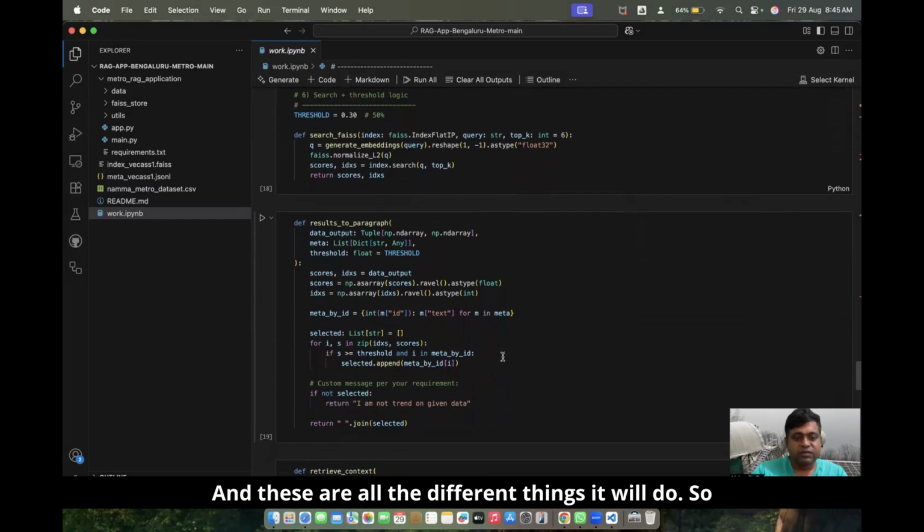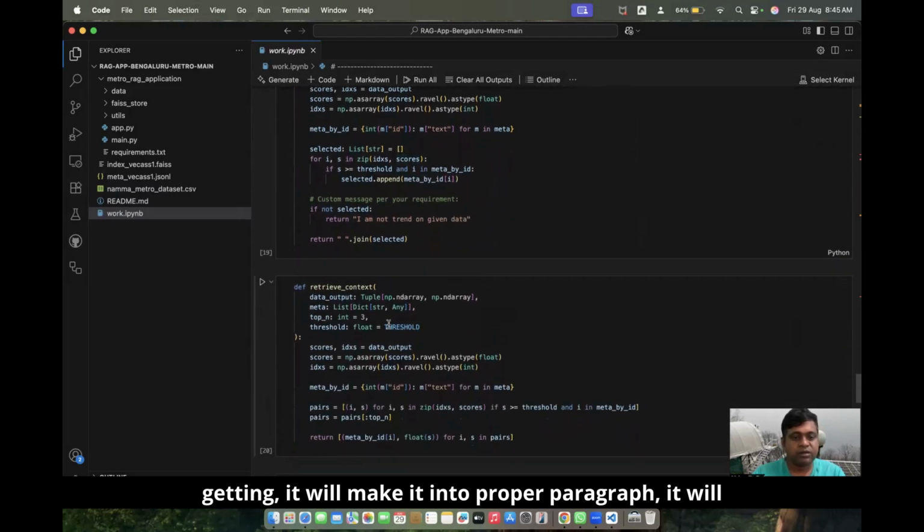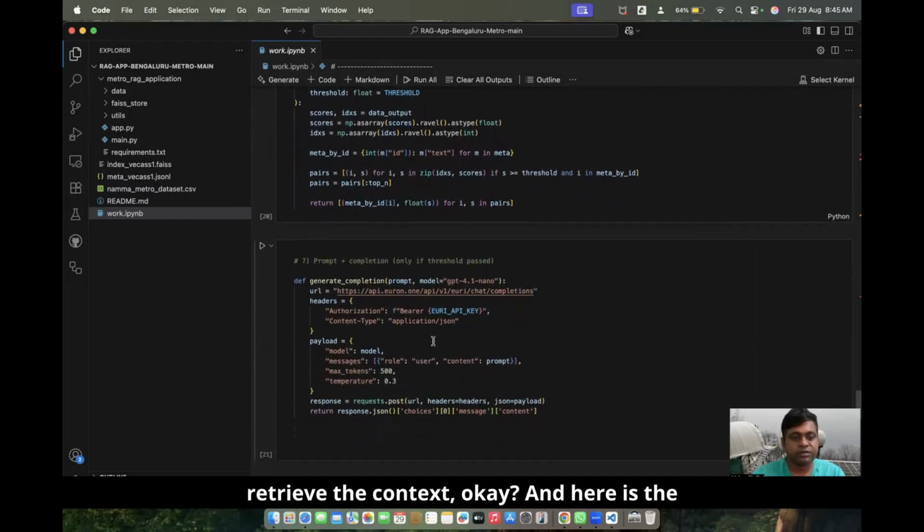These are all the different things it will do. Whatever results you are getting, it will make into a proper paragraph. It will retrieve the context.